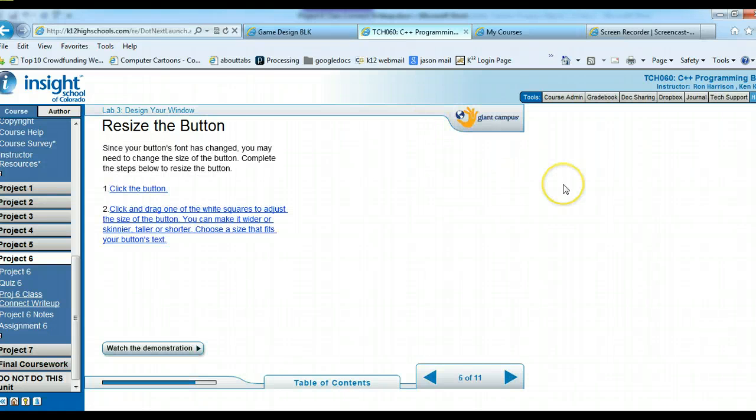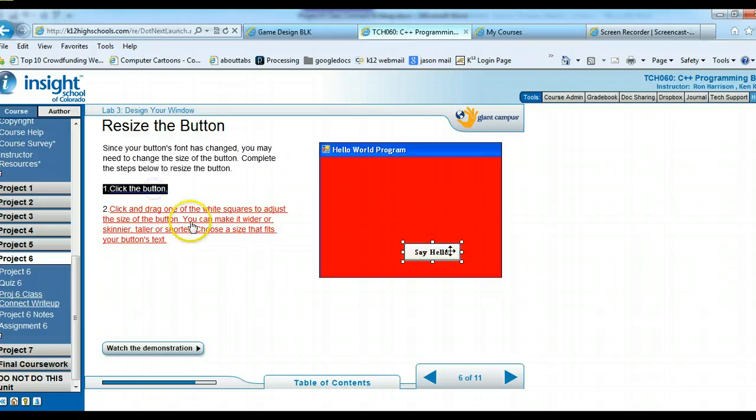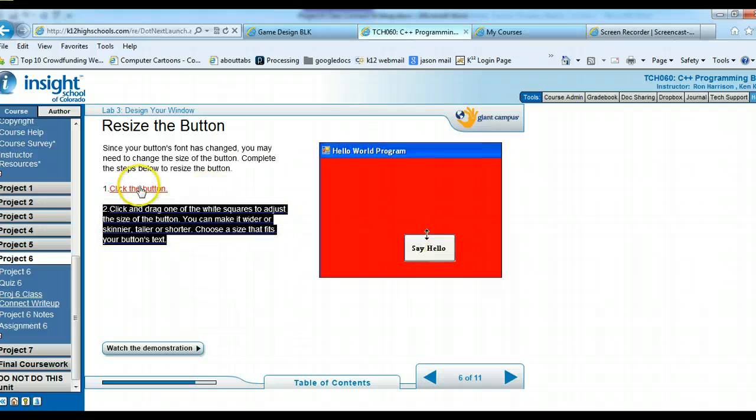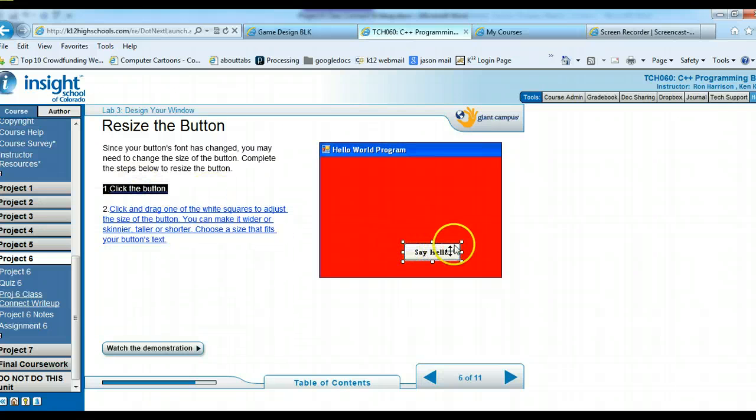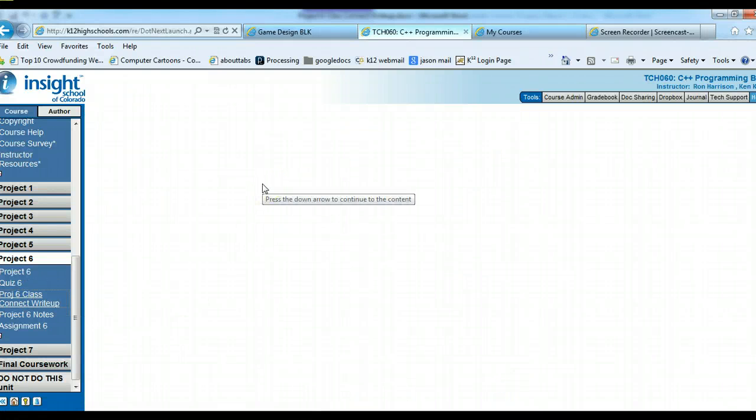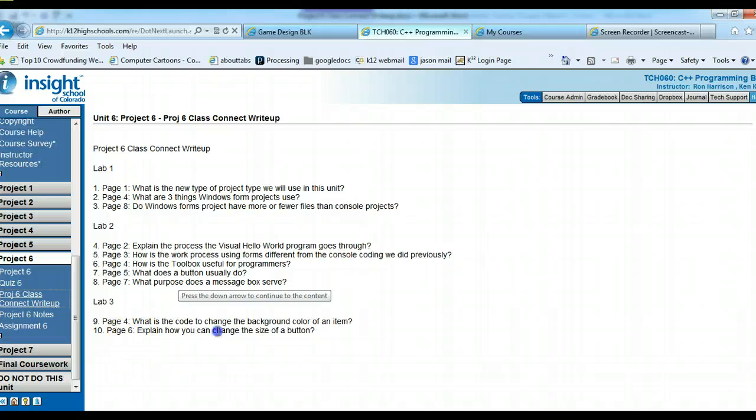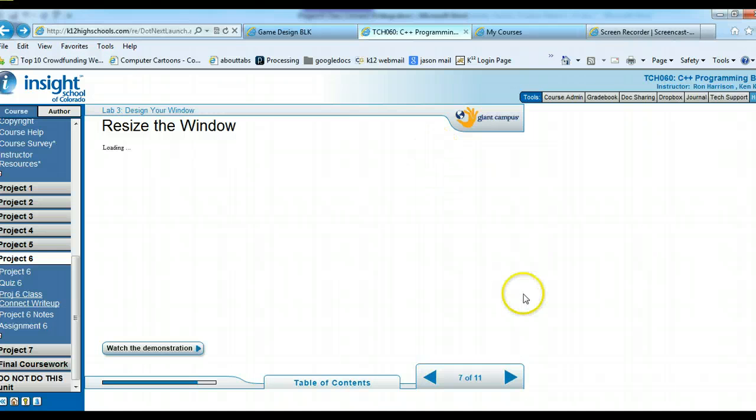And obviously your buttons, you can resize them, put them where you want. So you click on the button and then just drag these white squares, they're called handles. Drag those handles to where you want them. You could also, with the four-way arrow right here, drag the Say Hello button wherever you want. But dragging the white handles is how you change the size of the button. I mention that because that's the Class Connect write-up question. How do you change the size of a button? Grab the white handles and change the button to whatever size you want.